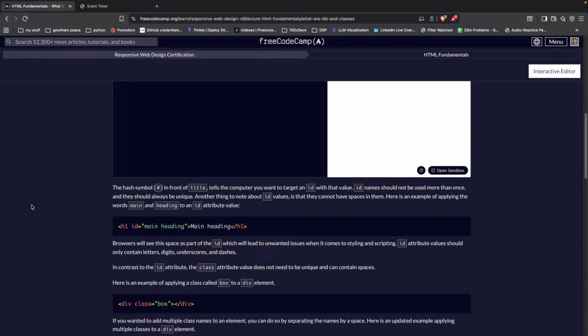So IDs must be unique and they cannot have spaces. Browsers will see this space as part of the ID, which will lead to unwanted issues when it comes to styling and scripting. ID attribute values should only contain letters, digits, underscores, and dashes. In contrast to the ID, the class attribute value does not need to be unique and can contain spaces.